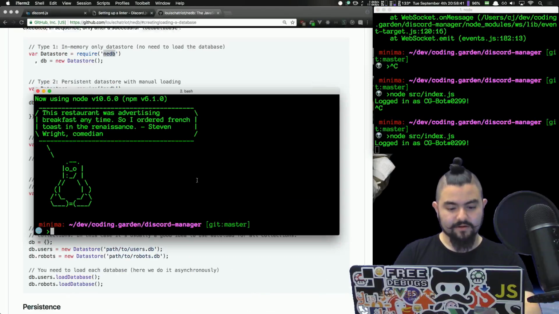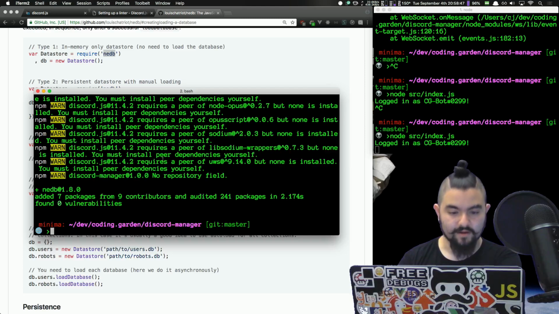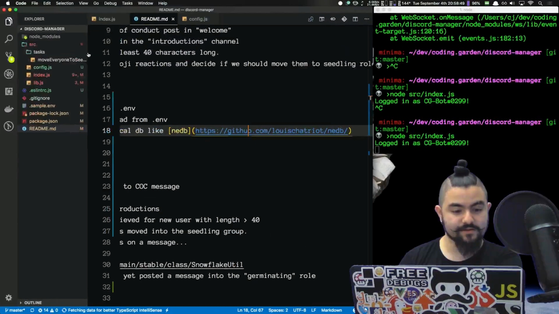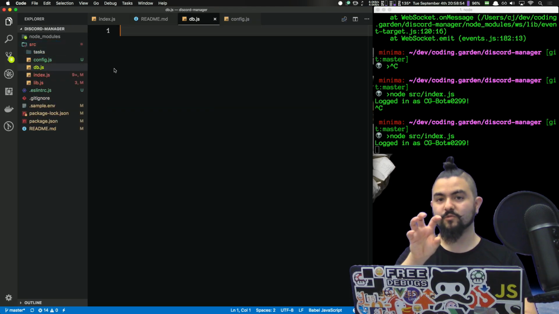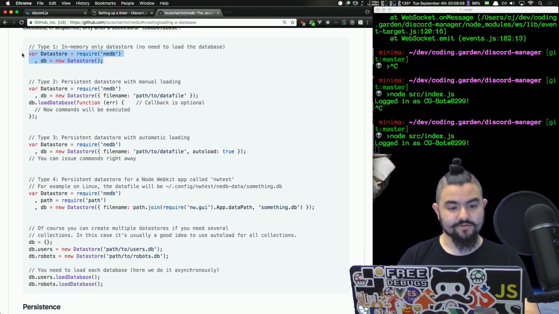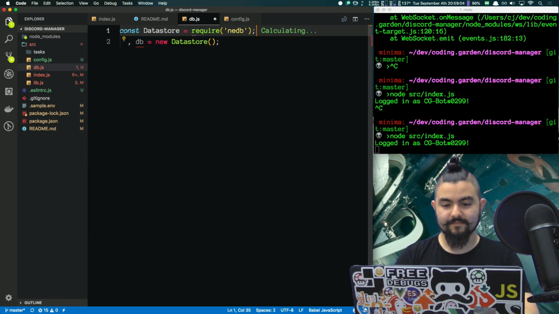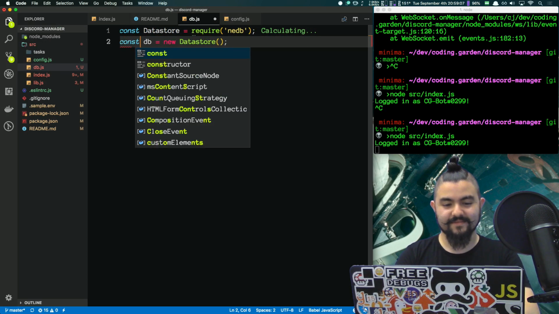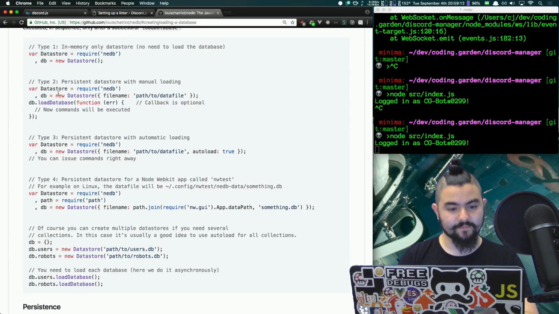So let's grab it. Where are we? We are here. We're going to do an npm install of NeedDB. Awesome, we got it. And now let's use it. Let's create a file and call it db.js. This is where we'll create the connection to the database. So we need to bring in data store. We create a DB, and then we need to connect it somehow. So let's pass in the file path.